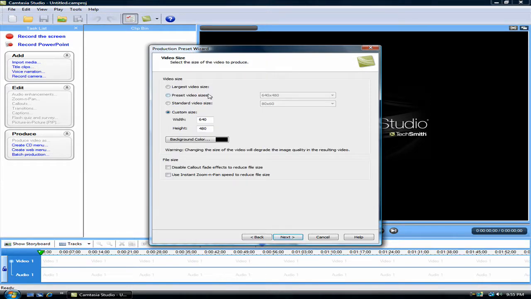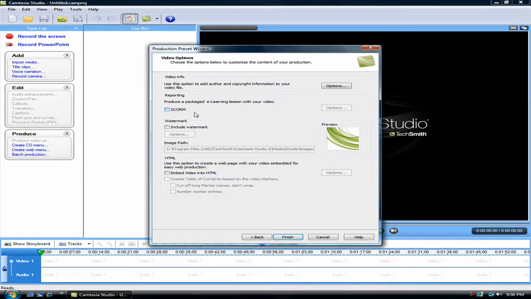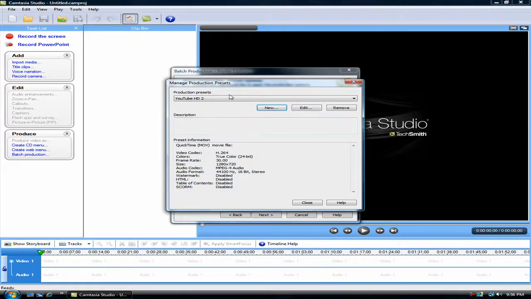Then you click next. Now the video size, custom size. Here you can put your screen resolution, or I will put 1280 by 720. There is not a big difference, but 1280 by 720 works. You click next. Now if you want to include a watermark, here you have to follow the instructions. I don't want a watermark now, so I disable this option. And I click finish, and that's it.